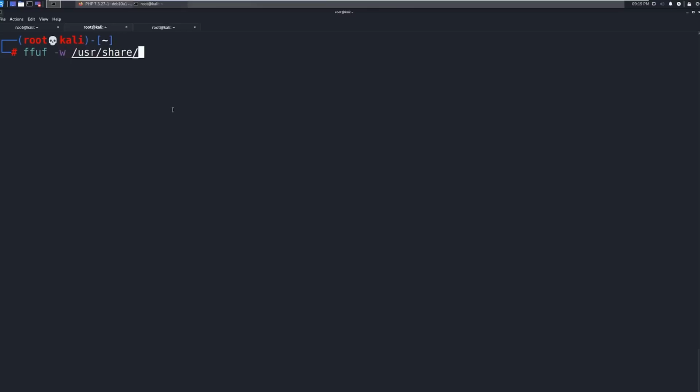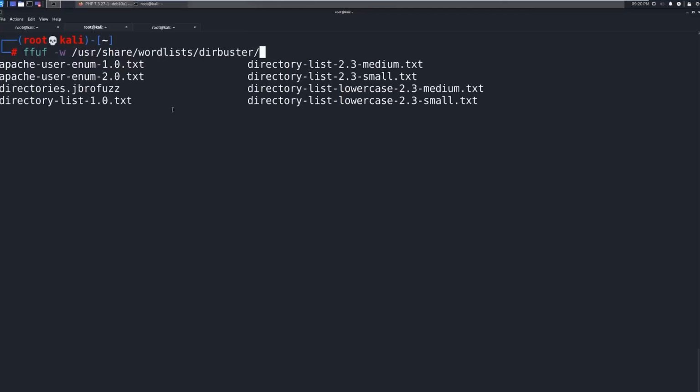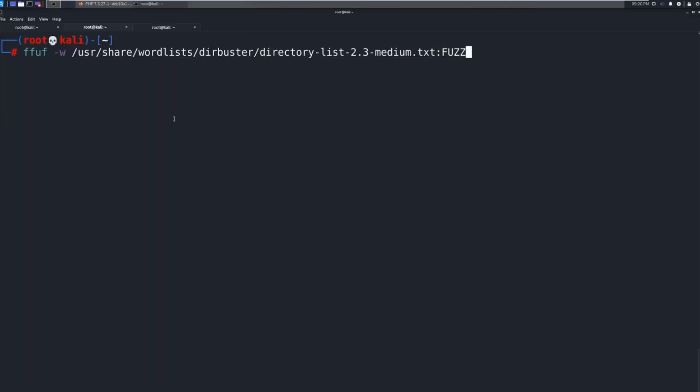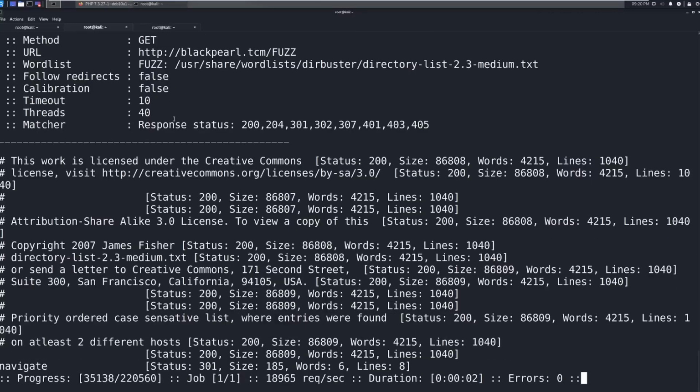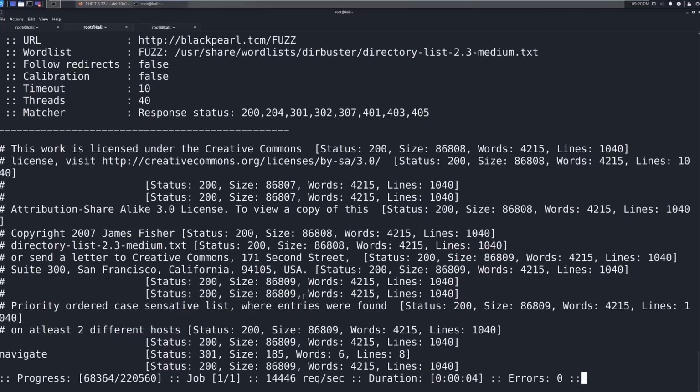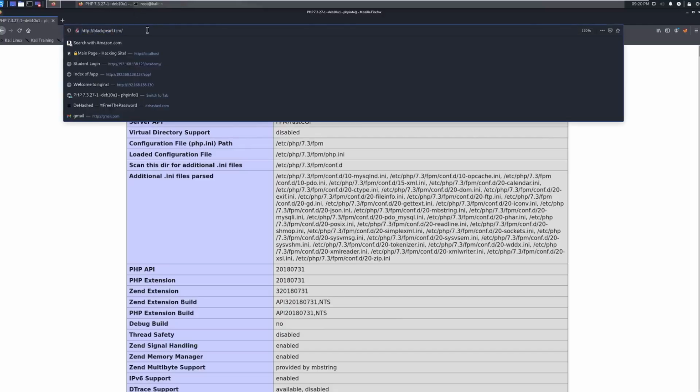/usr/share/wordlists, and I'm never going to get tired of saying that. Dirbuster, if I can type and then do my tabby thing. All right, so we're going to fuzz here, and then this time around we're going to do a -u, and we're going to do blackpearl.tcm, not the IP address, blackpearl, and we're going to say FUZZ. Okay, and we're going to let this go through. We're going to look for anything that might show up, and immediately navigate shows up for us. So that's interesting. Let's go ahead and just navigate to navigate, shall we?